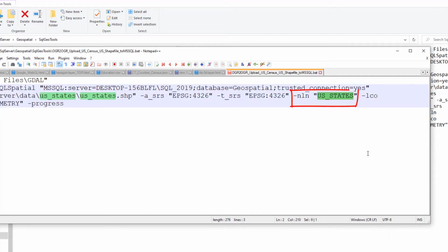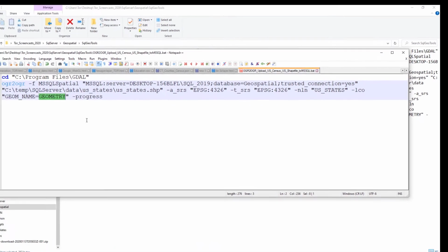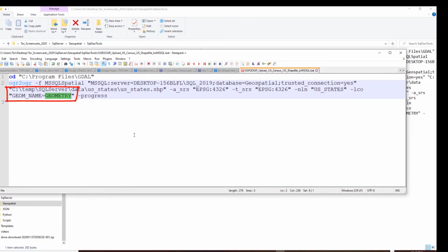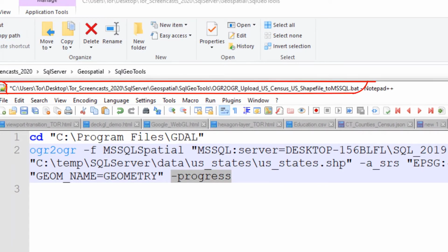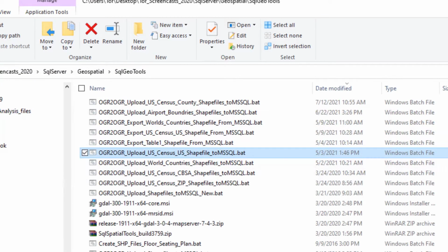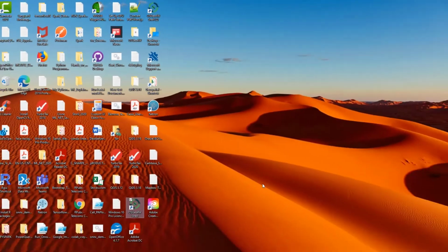This is the table name I want to create inside my schema. And this is the geometry column name, meaning wherever the geometry from this shapefile is going to go. Then I have this final flag or parameter called progress, which is going to give you some kind of progress bar when you actually run it. Now I want to navigate to wherever this file sits, as you can see up here, and then I'm going to run it.